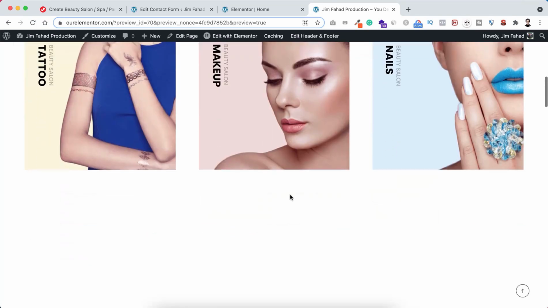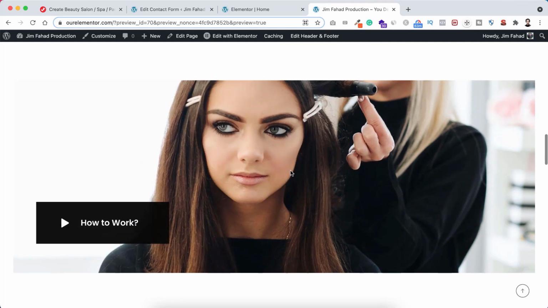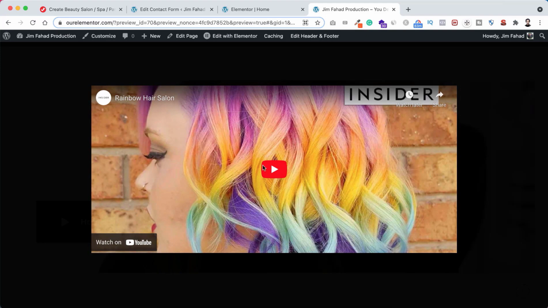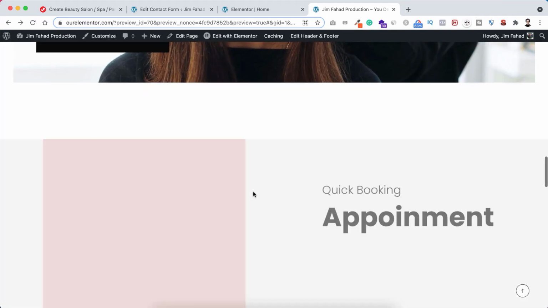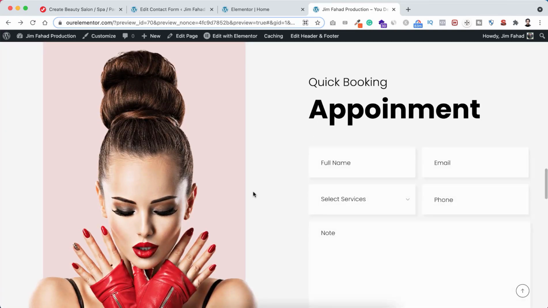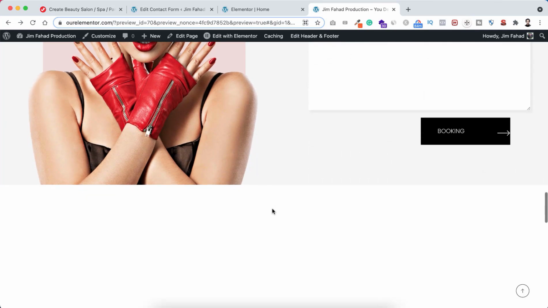Let's just have a final look. Here we have got the story section. Here we have got the call to action section. If we click on this button, here will be the video pop-up. Okay, let's click outside. Let's go to the next section. Here is our appointment form and it's working perfectly.